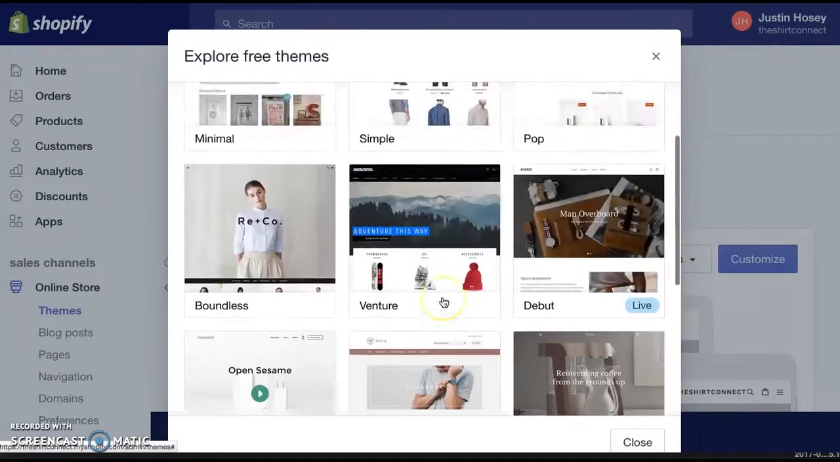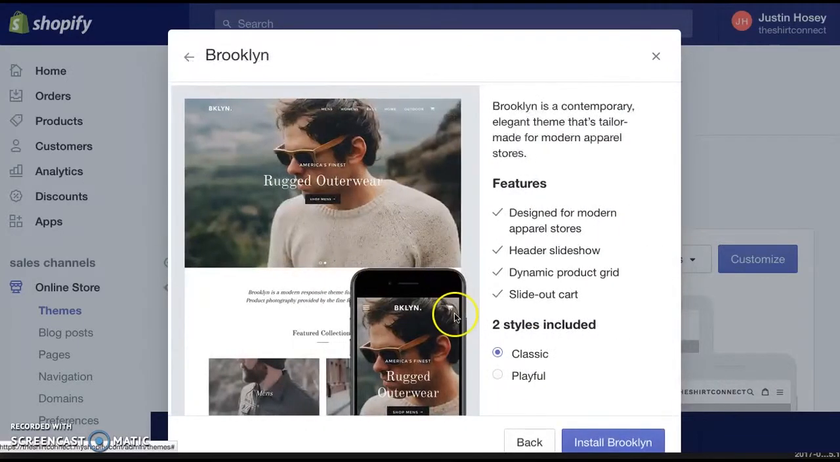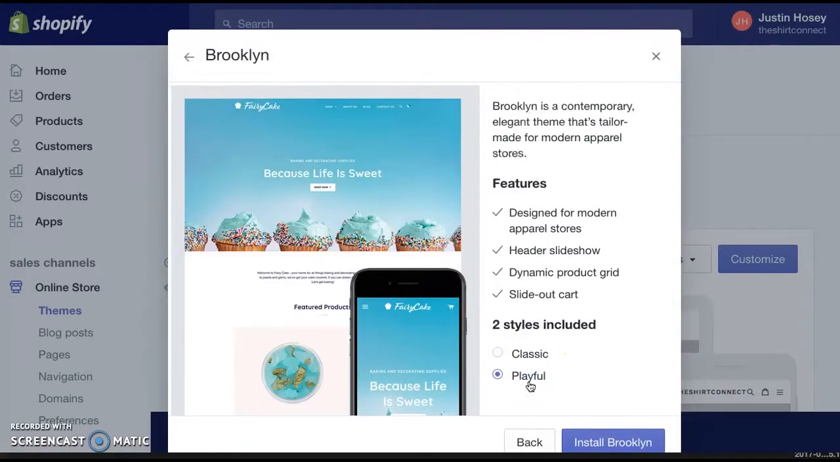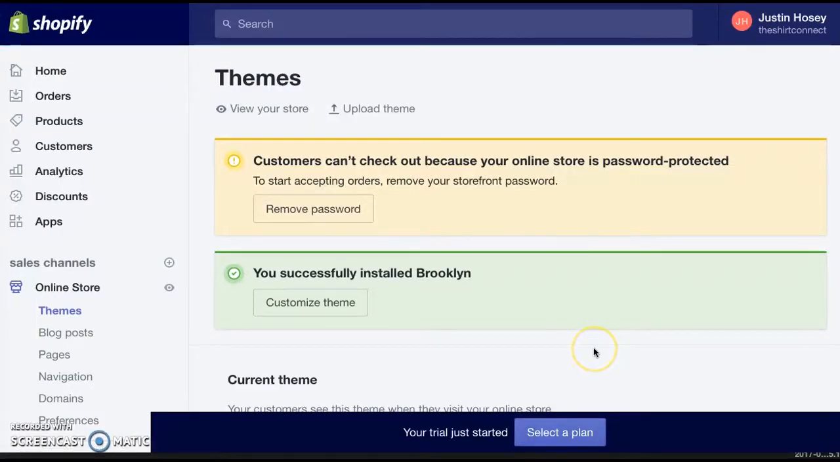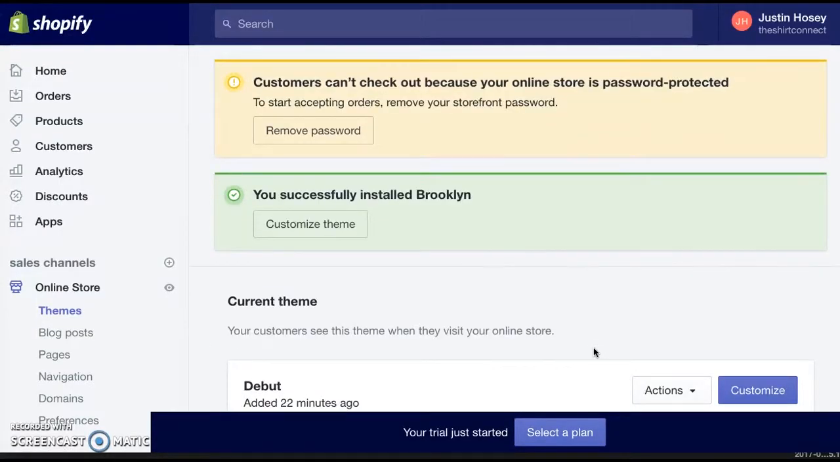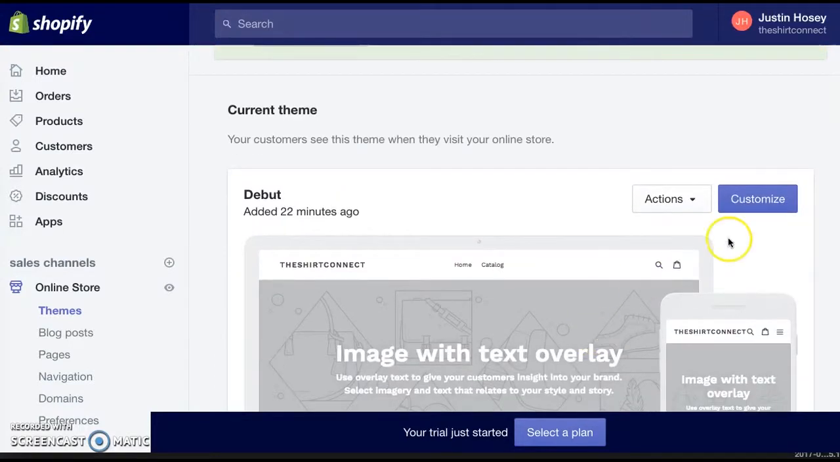So go ahead. I like to use Brooklyn. You can go playful, or you can go classic. Let's go classic for right now, but you can always change them. These are free themes, so you're not paying anything right now. They have themes from $50 upward to $200-300, depending on how customized you want it. You can always get someone to build you a theme. Like I said, this training is free. Go with the free theme. Don't make this complicated. Hit customize.